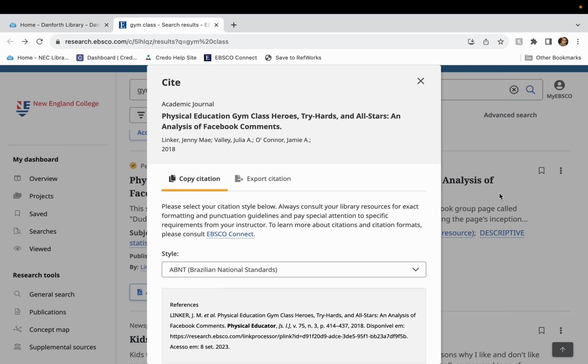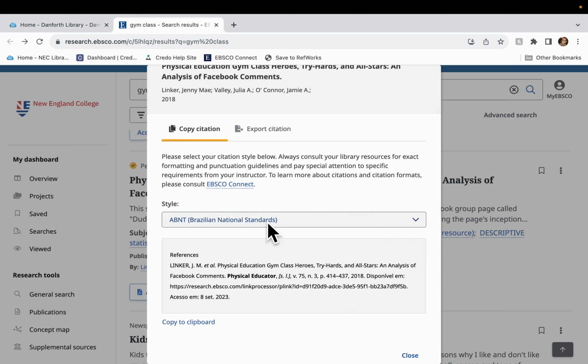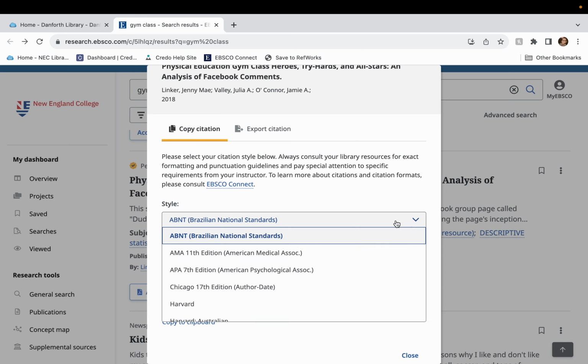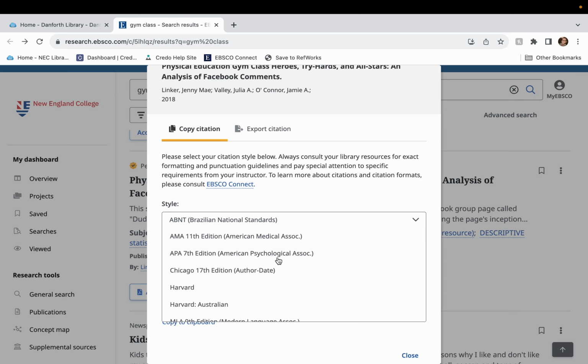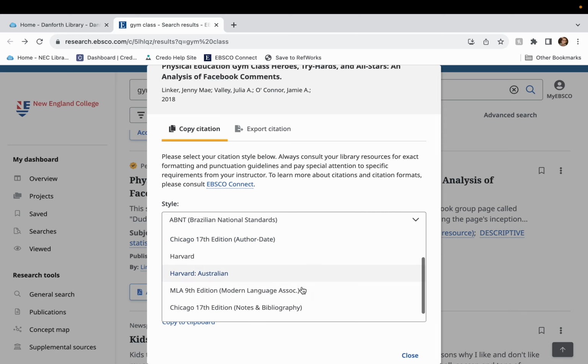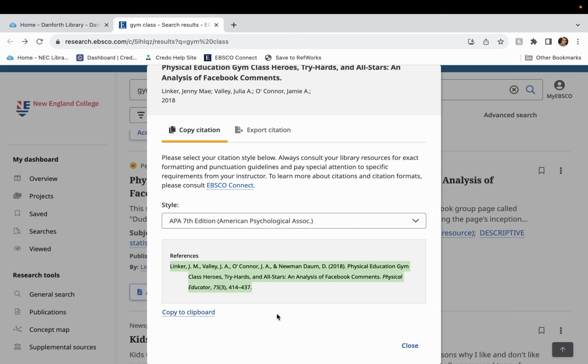So anything you find in Discovery, you can get a citation right away. When we come here, it's going to show us this in the Brazilian National Standards style. So to change this to a style that we would use, we can just click on that drop-down menu and select one of the styles that our class would be using. So we'll go ahead and select APA. Then I can click Copy to Clipboard and paste that into a Word doc.